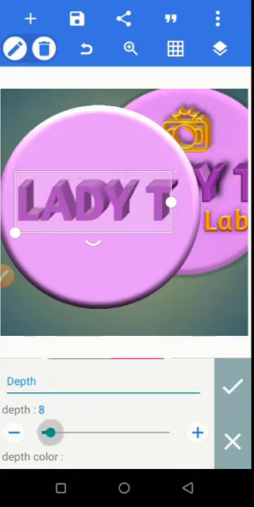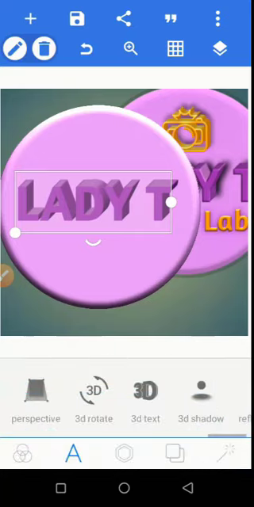This is 4 and this is 8. Yes, I will leave the depth at 8. I changed the depth to 8. This is good. I love it. So you click on OK.